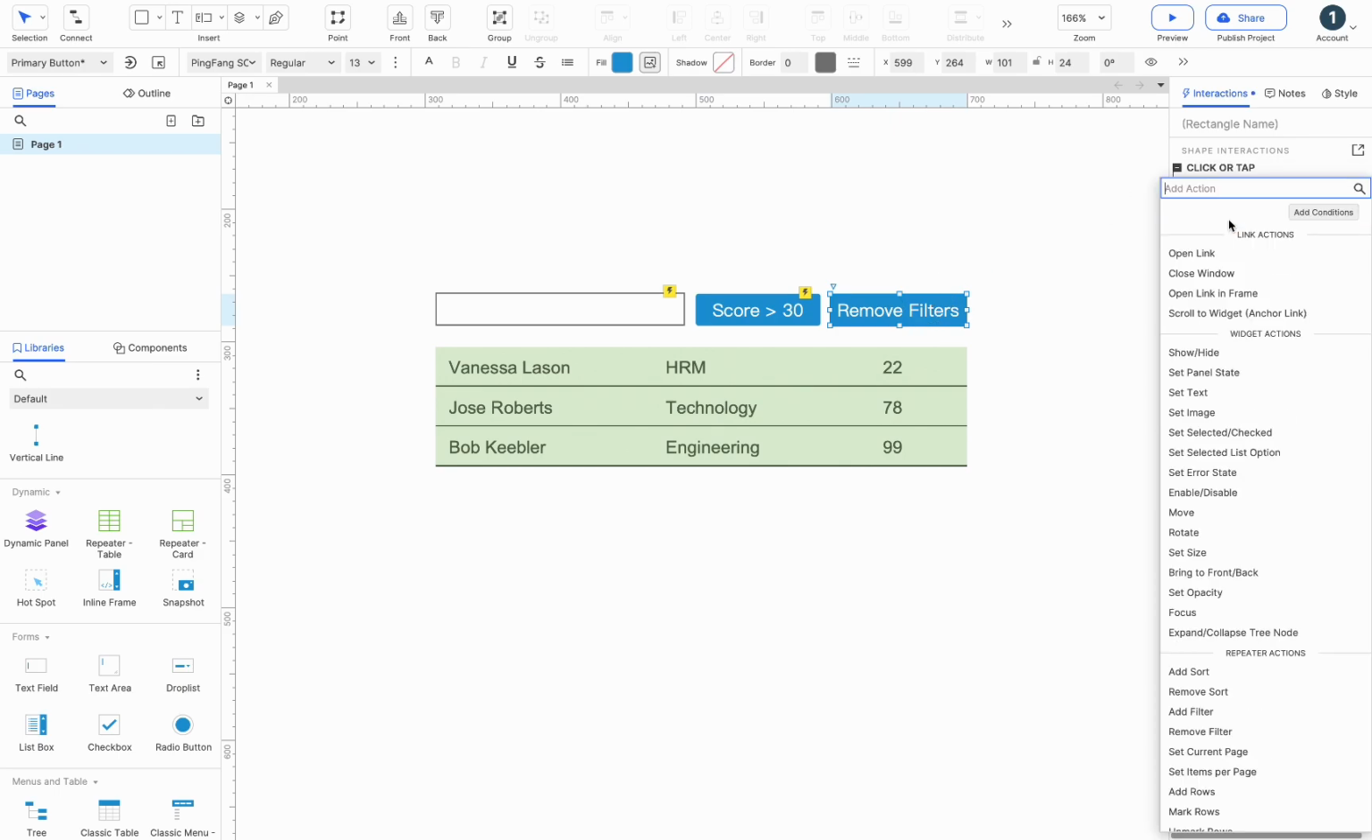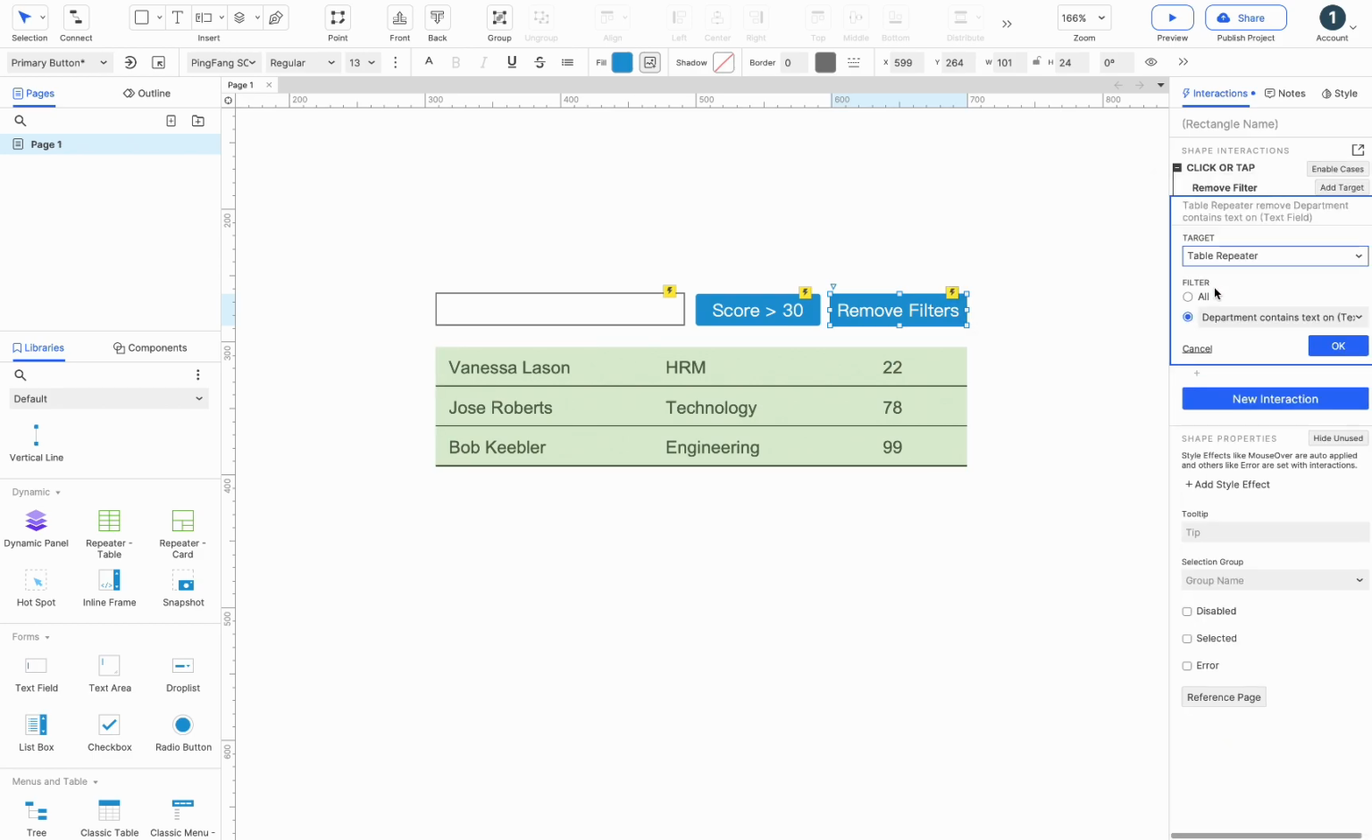Select the Remove Filter button to add a click event. Choose Remove Filter, choose Repeater, and then choose All.